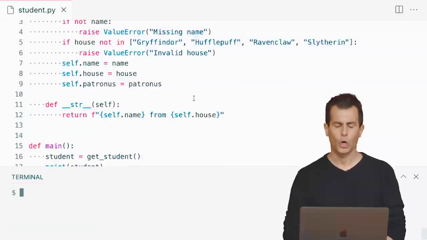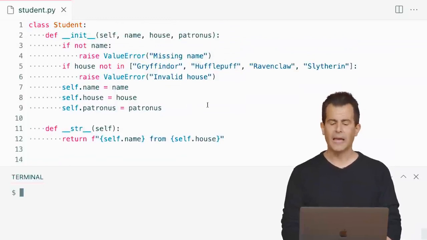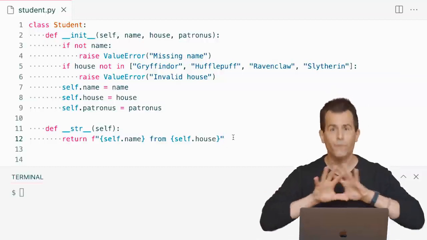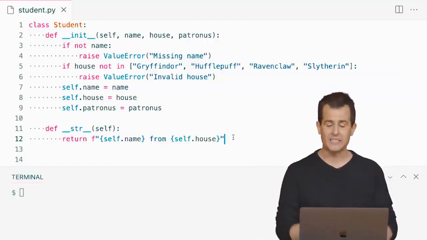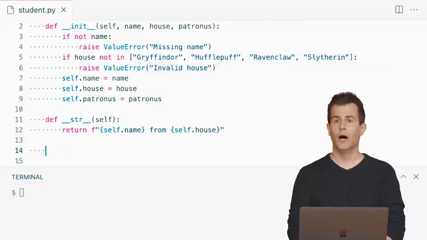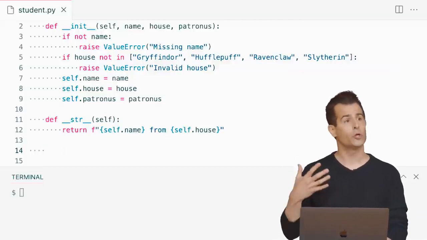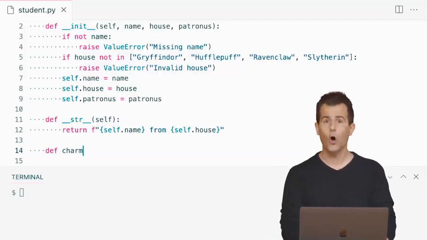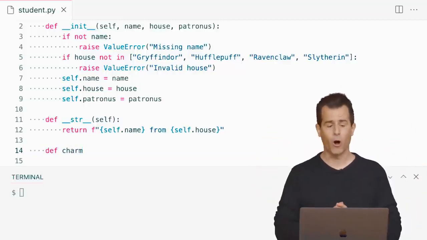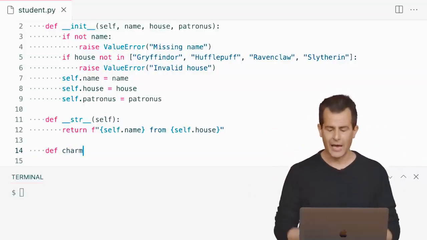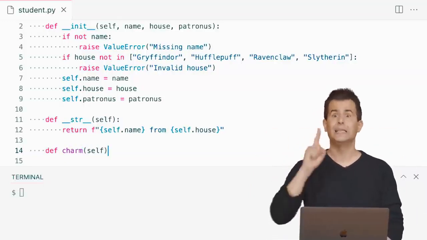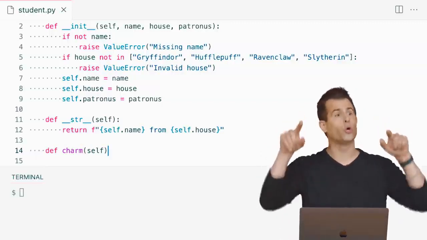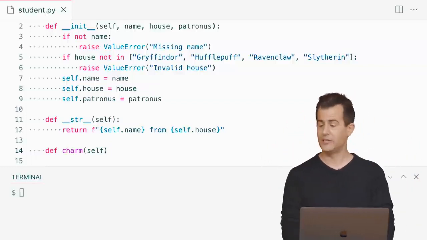Let me clear my terminal window, scroll back up to my student class, and instead of creating yet another function that's special with double underscores, I'm going to invent my own function or method inside of this class. I want to give Harry and Hermione and all of the other students the ability to cast charms. So I'm going to define a function on my own called charm. I could call this function anything I want, but because it's a method inside of a class, the convention is that it's always going to take at least one argument, called self by convention, so that you have access to the current object, even if you don't plan to use it per se.